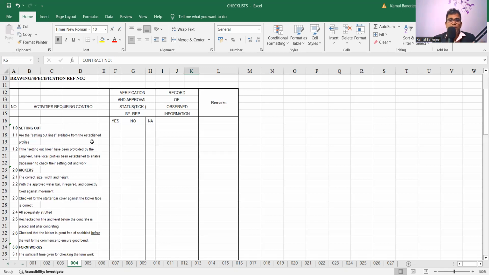And from this temporary benchmark or the temporary reference line or grid line, we are taking the measurement, measuring at the site or inspecting at the site. So first thing, we need to check whether this grid line or reference line or setting line is established from the profile or whatever the permanent benchmark is there. You need to be very careful whenever we are checking any formwork. We need to check from the established reference line. If not, there will be chances that it will not be exactly in the same place.